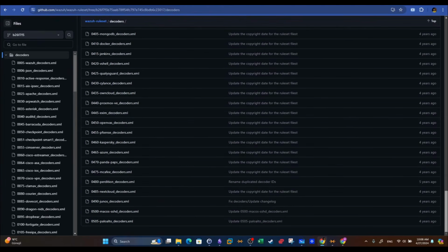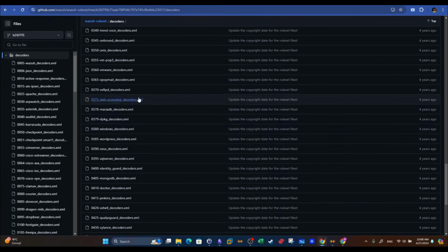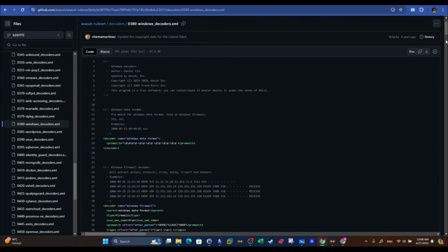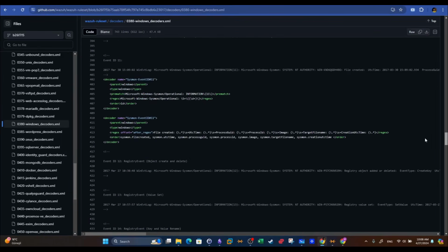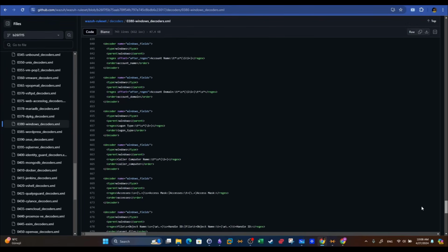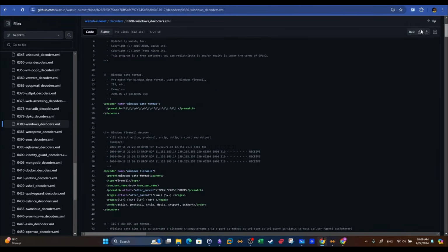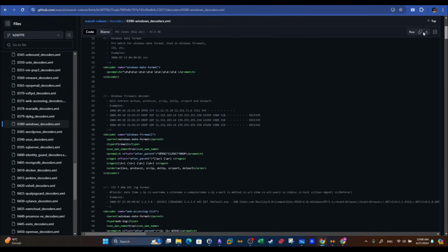Let's cover one that is common here. Scrolling up, let's take the example of the Windows decoders. So this is an XML page. As you can see, it's a long list of decoders, but actually it can be broken down into individual components. So we have this one. We're not gonna talk about this one because it's short.